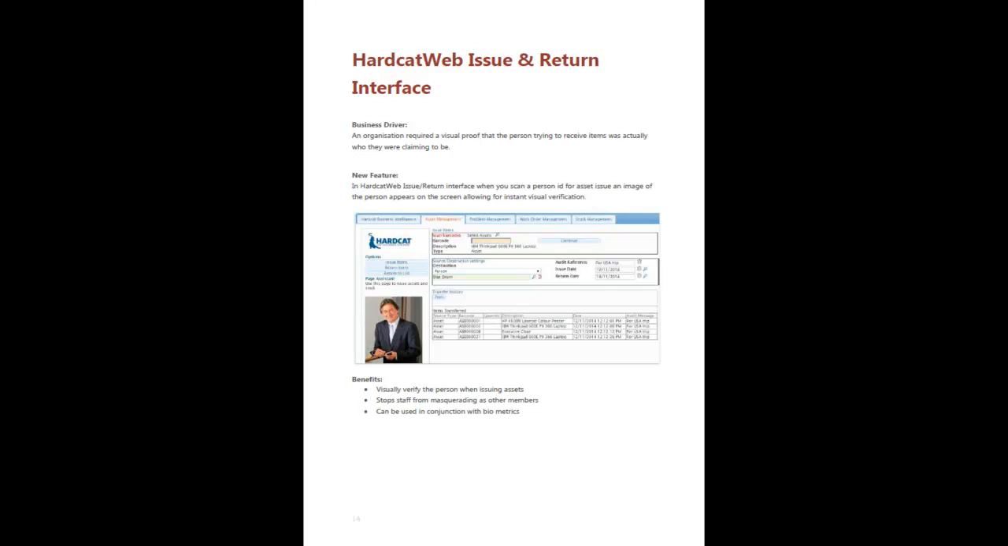HardcatWeb issue and return interface. An organization required visual proof that the person trying to receive items was actually the person who they claim to be. The new feature: in the HardcatWeb issue and return interface, when you scan a person ID for an asset issue, an image of the person appears on the screen, allowing for instant visual verification.